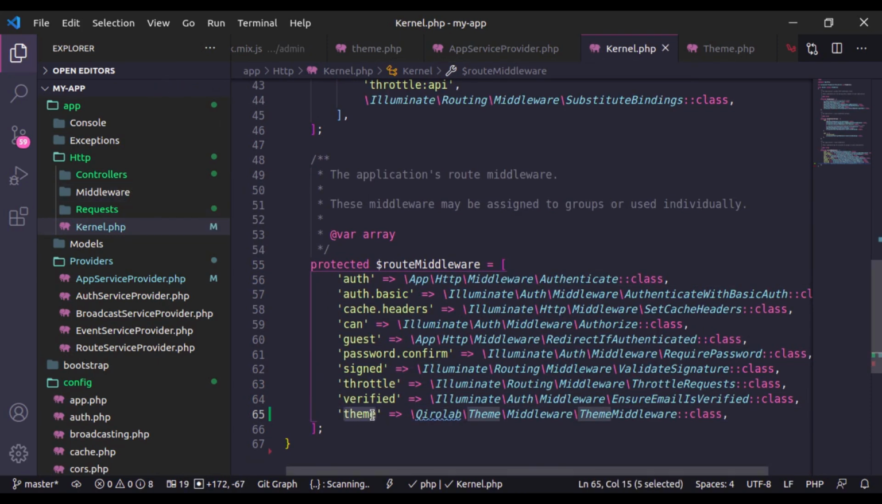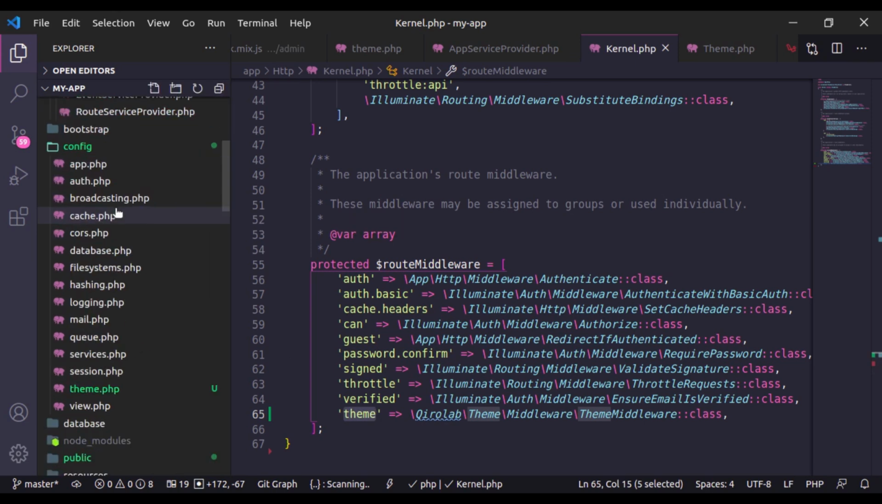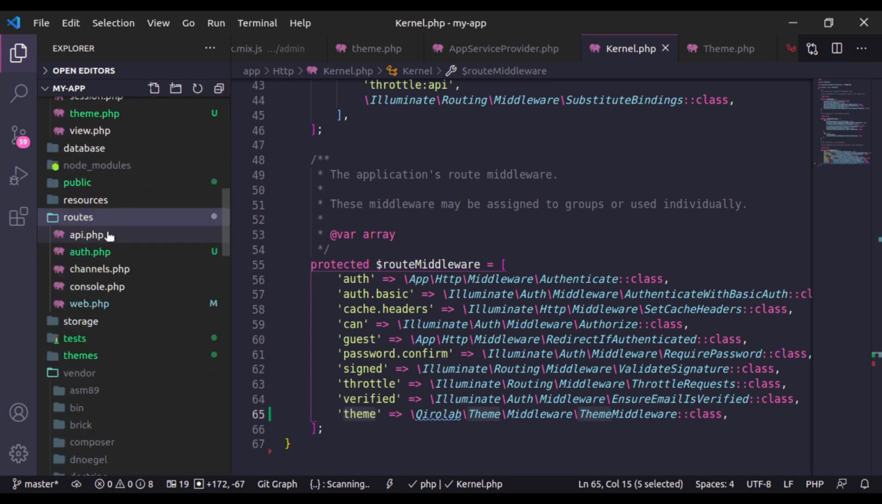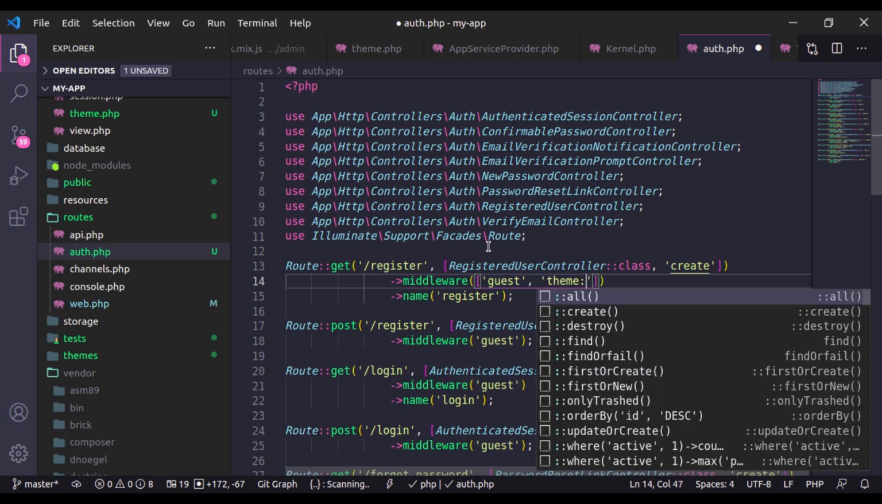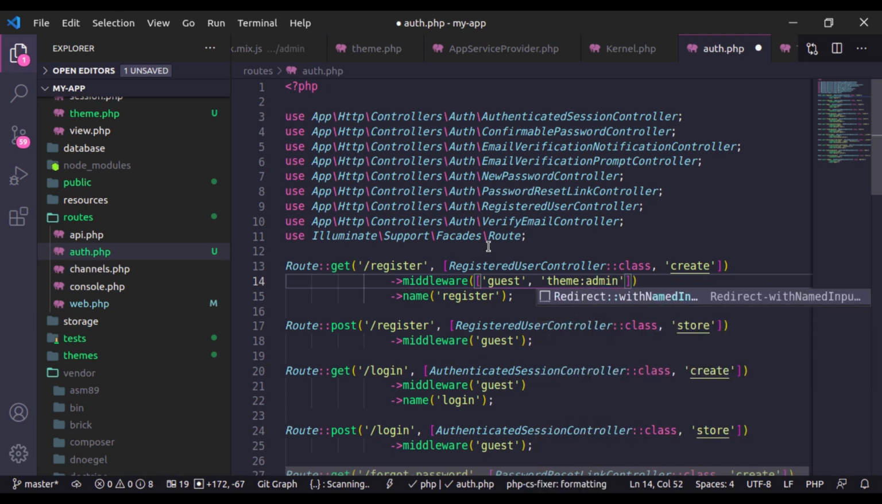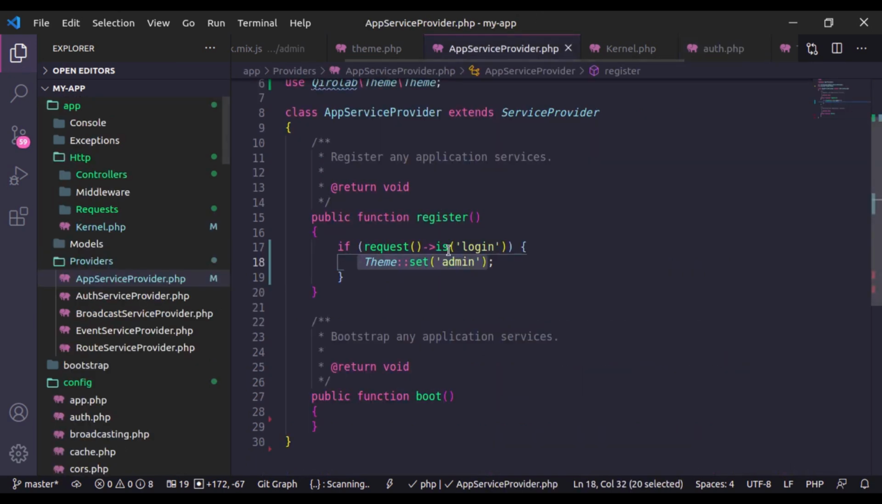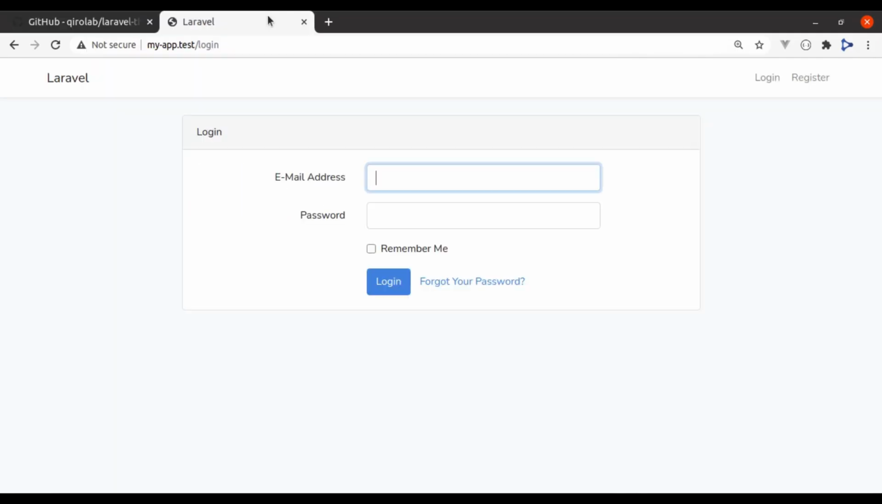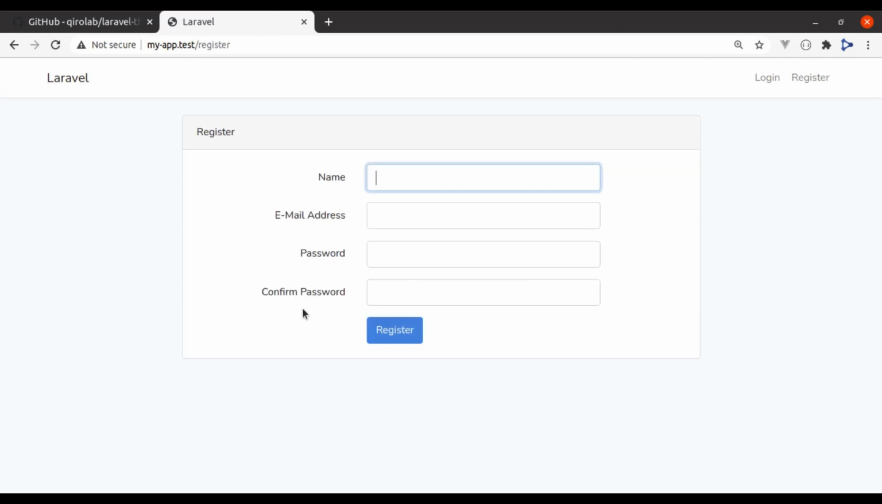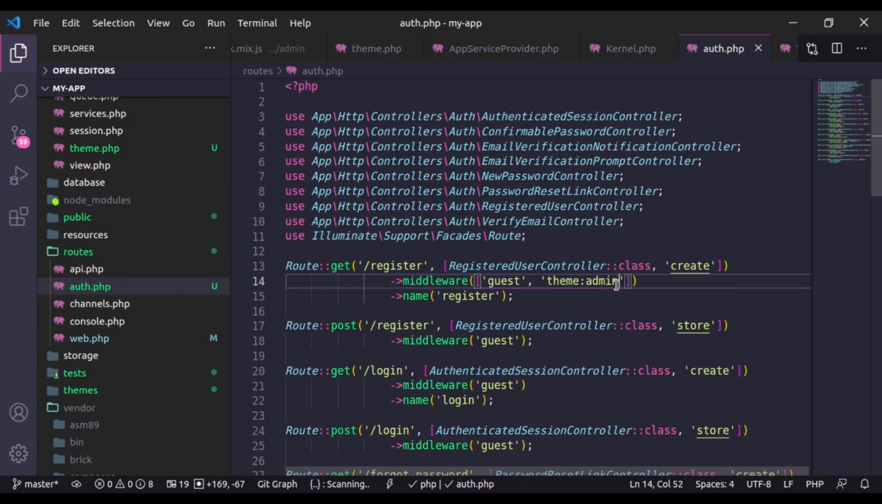Now we can use this theme middleware to change the theme. So let's go to the routes auth.php, and here in this middleware I will pass an array theme. Let's say its theme is admin, and in the app service provider, let's remove this. Now go to the browser, and in the register page, now we have the admin Bootstrap theme for the register page. Similarly, if we need to specify a parent theme, then we can add it after a comma, and then we need to specify the parent theme name.